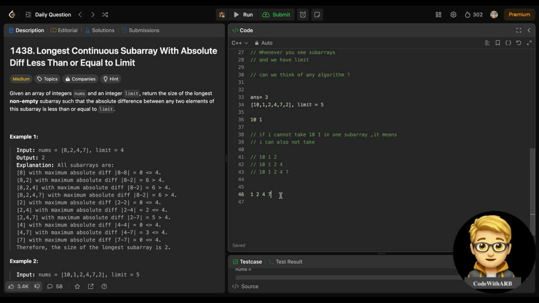It means if I can't choose 1 to 4 7, can I choose 1 to 4 7 and 2 also? No, I can't, because this will also give me 6, greater than the limit, because 7 minus 1 is still present here. It means if we can't take this subarray, we can't take all the subarrays which contain this particular 7 and 1 element, right? That's the same condition as this, right?